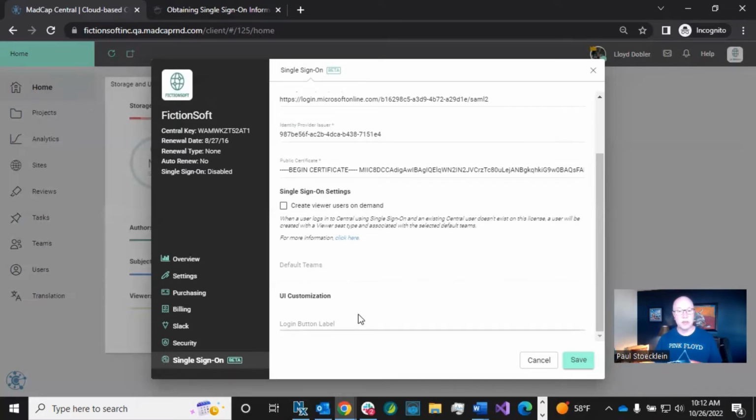Now, UI customization. This is the login button label. When you are enabled with SSO, somebody goes, oh, okay, I want to log in to the license, and it brings up this simple UI, and there's a button on there. By default, it says something like log in with third party, but you can replace that label with anything you want. For example, I'm using Microsoft Azure, so I might put in Microsoft login. Or you might put company credentials, or just log in, whatever you want to put in here. You can control what that button label is.